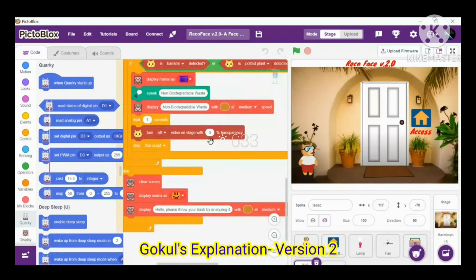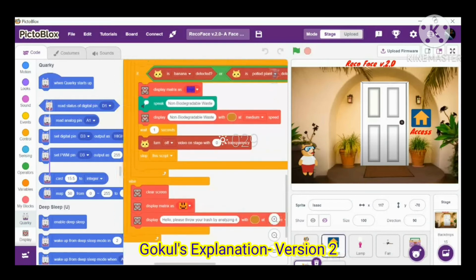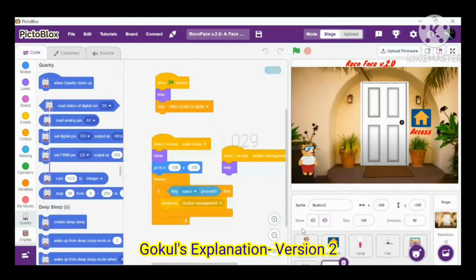Now that's done. What happens when we don't want to use it or when we want to have an introduction? It will clear the scene and display a smiley face, and it will say, "Hello, please throw your trash by analyzing it." And that's pretty much it. How to access it is through the space bar button. When you press the space button, it will allow you to enter the house and then you are able to use the dustbin management system.